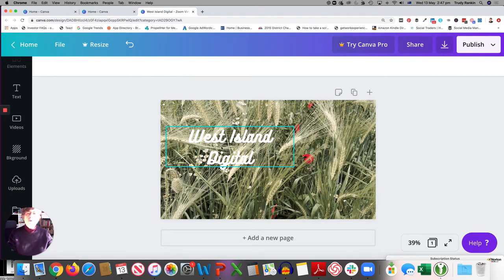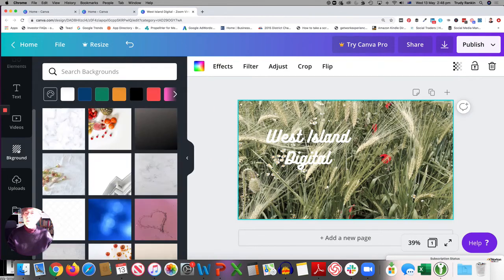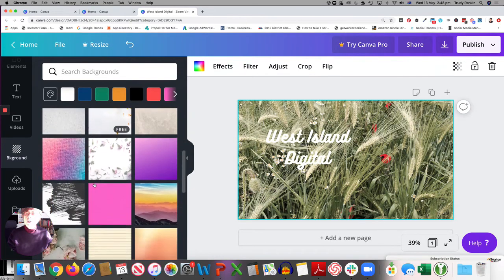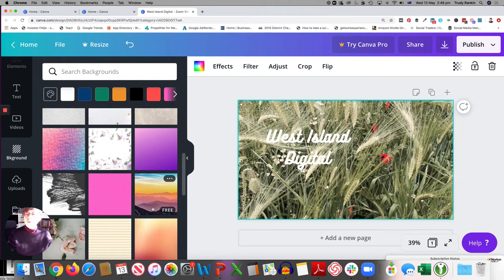And now you've got a background image that has a little bit of text on it that you can now download and use in Zoom. So the last thing I need to tell you is that you do need to make sure that if you are using a background or an image or something, you check that the image that you're using says that it's free. If it's free, you can download it and reuse it as many times as you want.